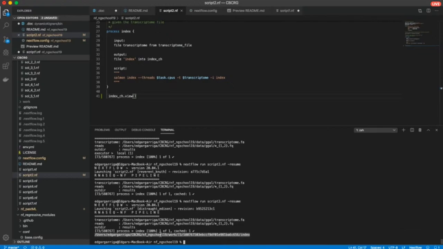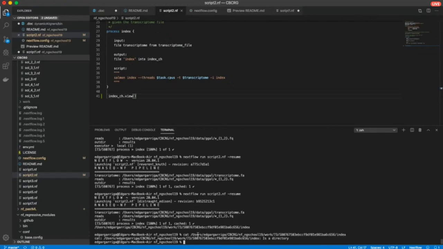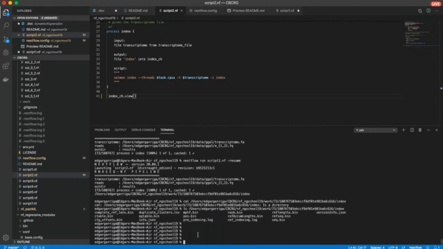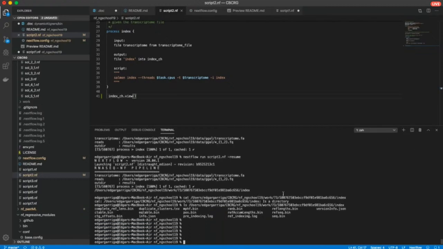Okay, now here is what we have on this view. On the index.channel, we have this file. We have this work directory path, and we can cut it and check. That's what we have. I don't know if you can see it, but this is what we have inside the index.channel. All of this is what Salmon provides. And this weird directory is how Nextflow isolates things.